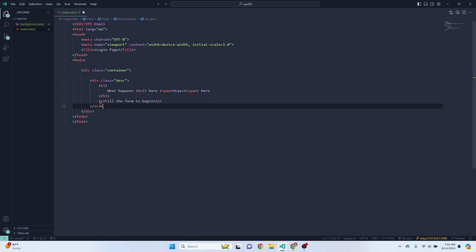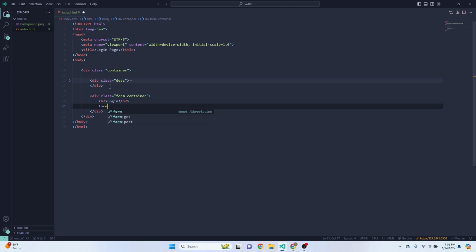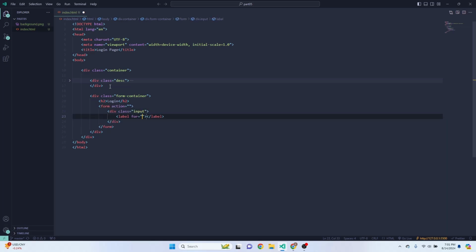Add another div in the container, and give it a class of form container. Add an h2 element for the login title. Add a form element. This is where we will define the input element. Add a div with class input. Define a label and input element.